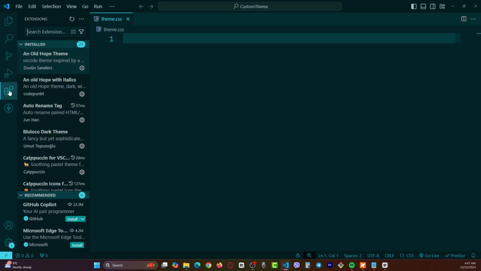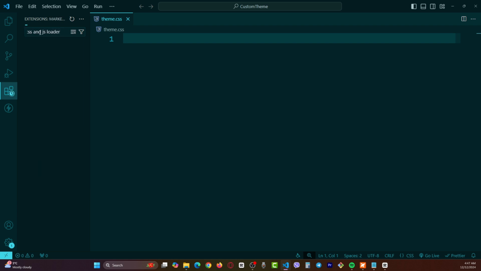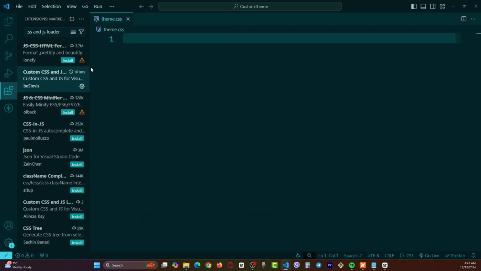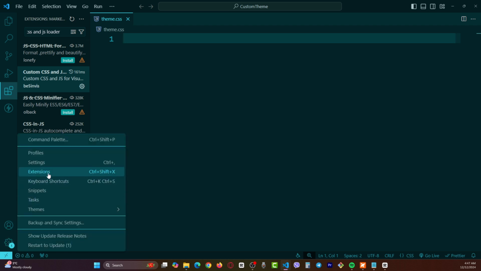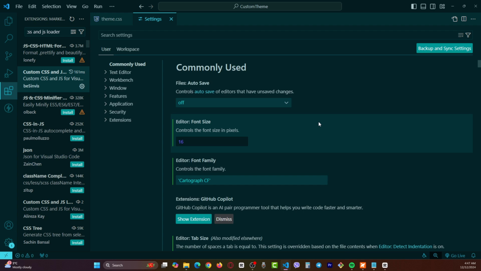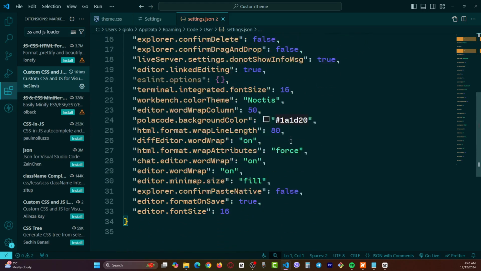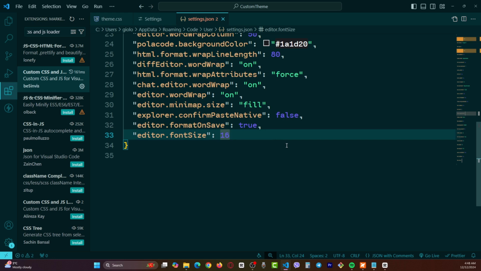Go to the Extensions tab and search for Custom CSS and JS Loader. Install the extension. Once it is installed, open your VS Code settings. To do this, click the gear icon at the bottom left and select Settings. Then click the small file icon in the top right corner of the settings window. This will open the settings.json file, where we will configure the loader.